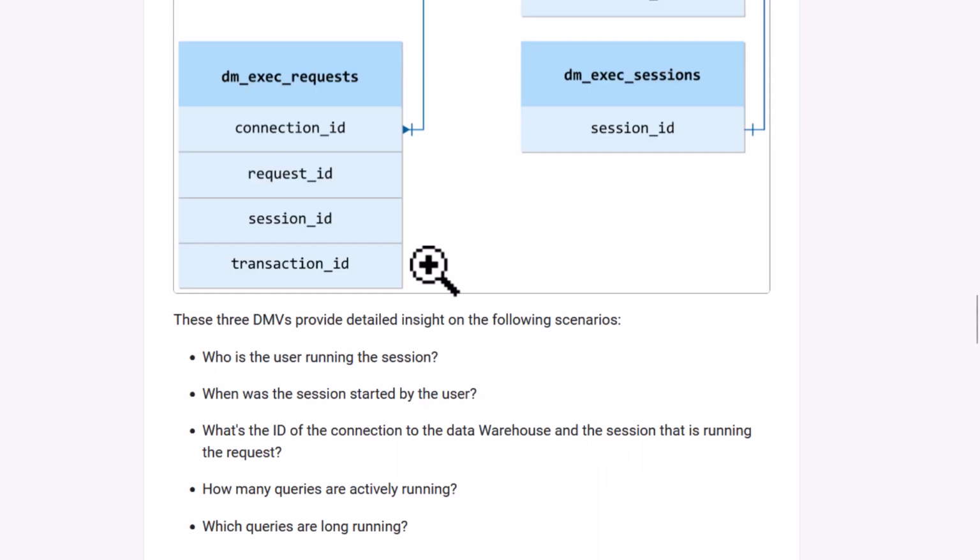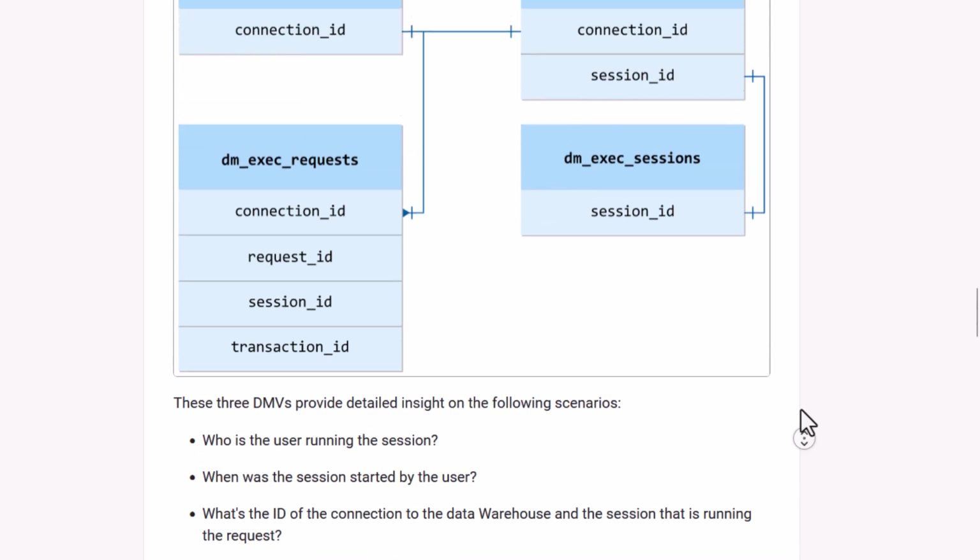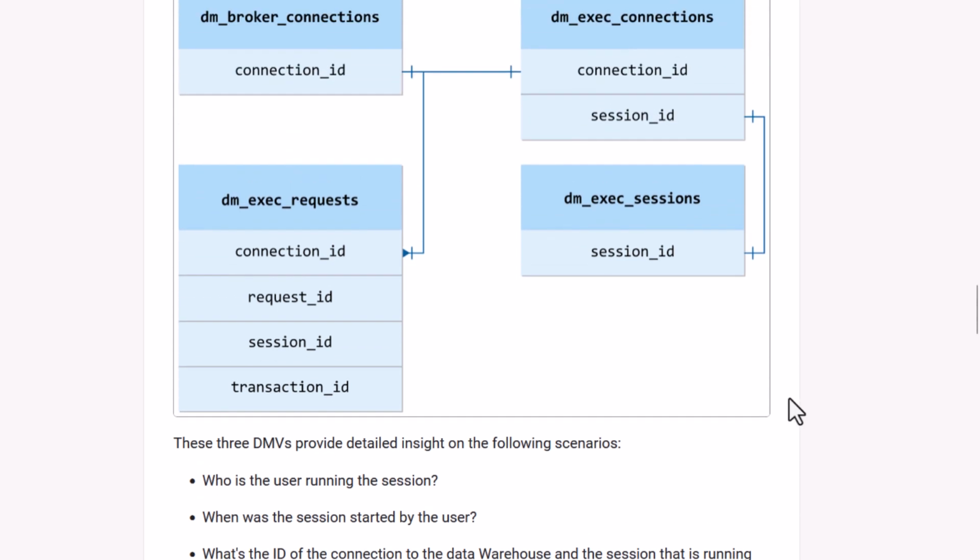These DMVs are going to help you answer questions like, who is the user running the current session? When was the session started by the user? What's the ID of the connection to the data warehouse that is running a particular request? How many queries are currently active? And which queries are long running? So you begin to build a picture about how your data warehouse is being queried, who's querying it, what they're doing, and the performance of those queries.